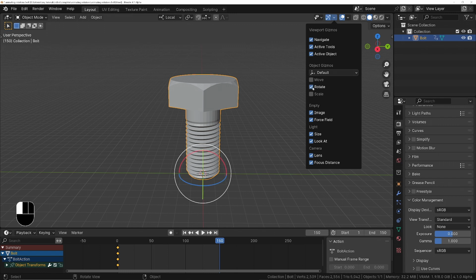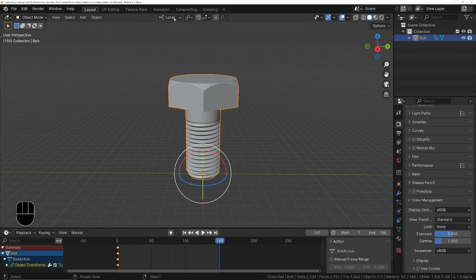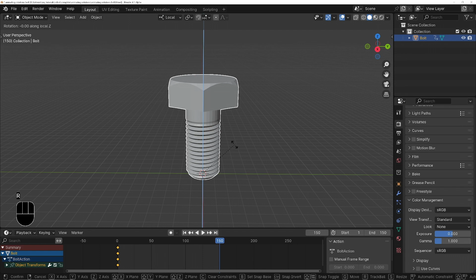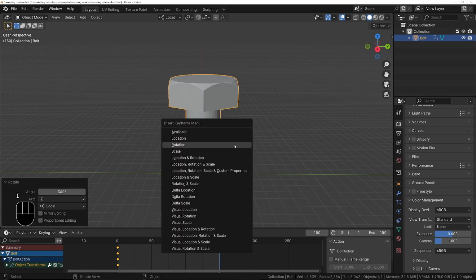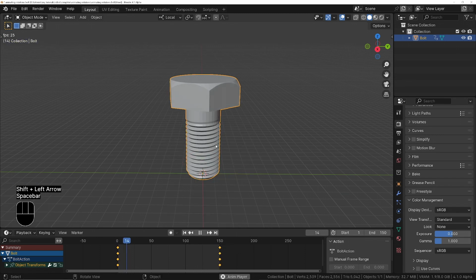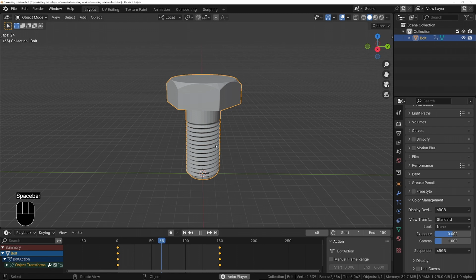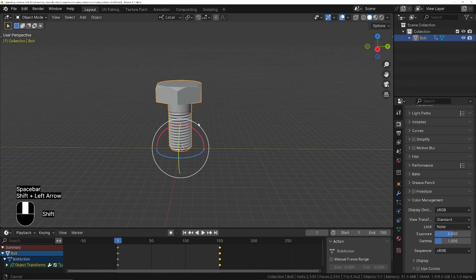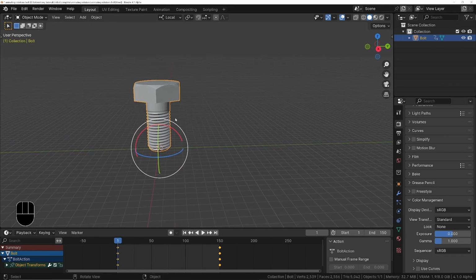So rotation gizmo, set to local. Now R Z, and I'll say 360. Insert keyframe menu, and we'll choose rotation. Now if I play this back, everything's going to work as expected. So let's copy this now to demonstrate one of the potential problems you're going to run into.